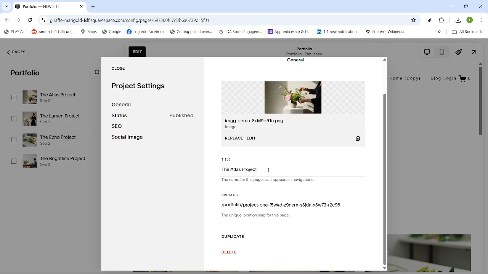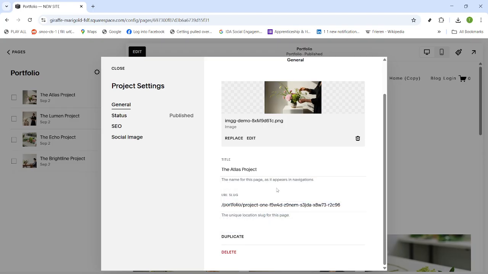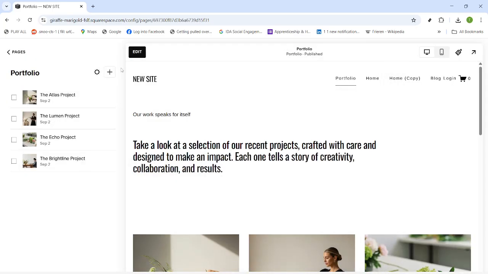Head back to General. Here, click into the title field using the highlighted input. Update the page title to something short, descriptive, and searchable. For example, Design Portfolio or Photography Portfolio. Consistency is key. The title you set here should match what you want visitors and search engines to see.